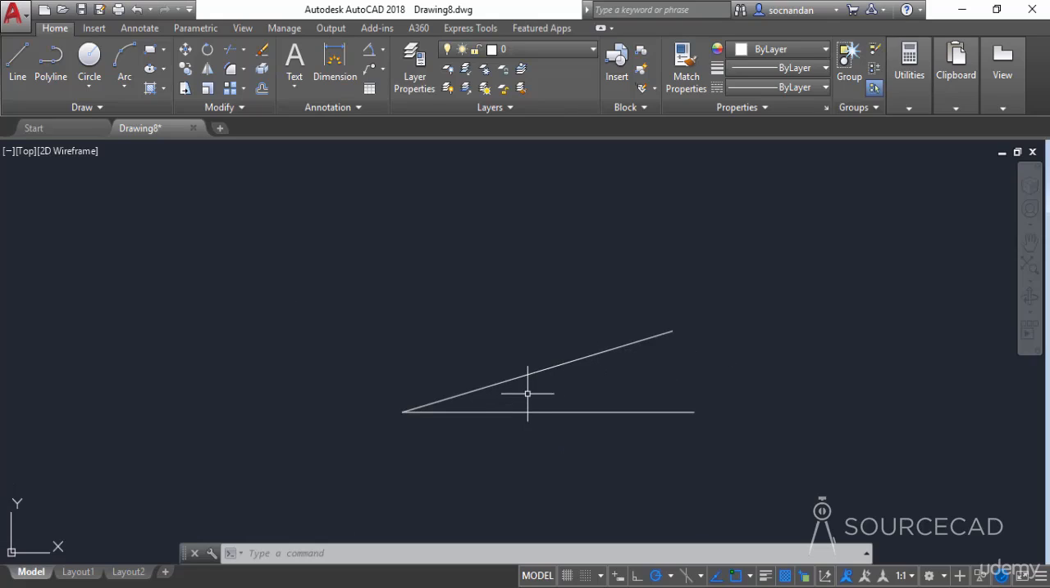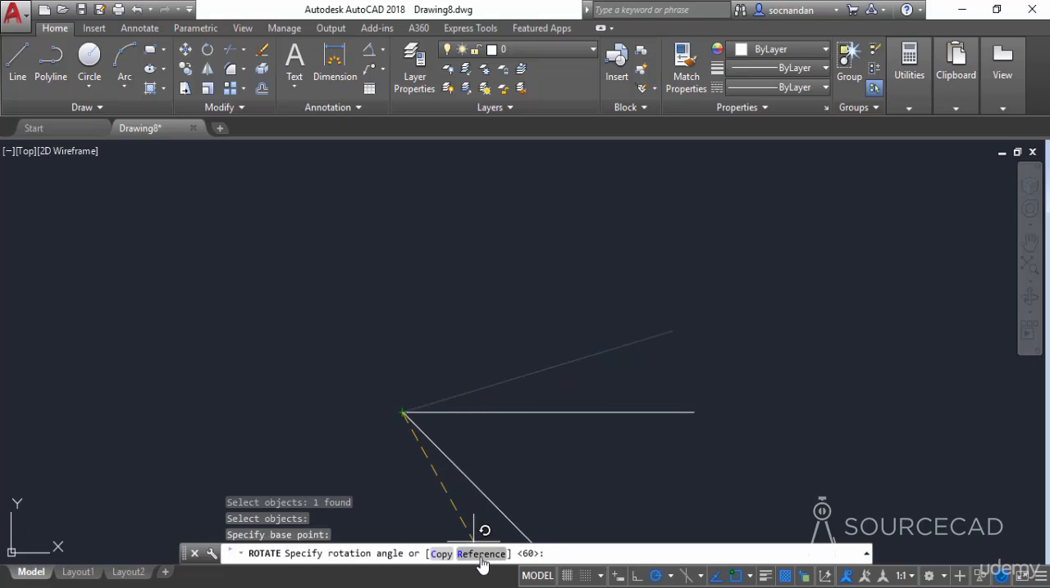For example, in this case, we again don't know the angle of this line. Let's assume that we don't know, and we want to rotate this line to a final angle of 30 degrees with respect to this horizontal line. For that, I'll select this rotate command. Now select the line and press enter. Now specify the base point and now once again select the reference option, but in this case we will specify the reference angle, and for that I'll click at this point and then click at this point.